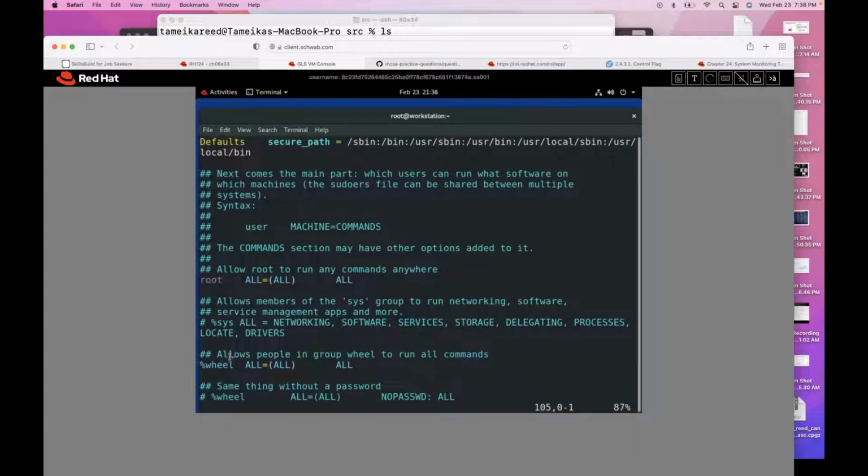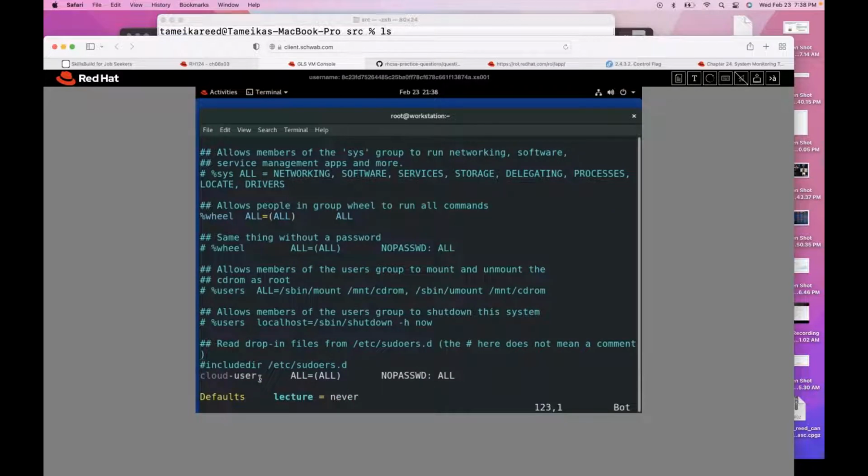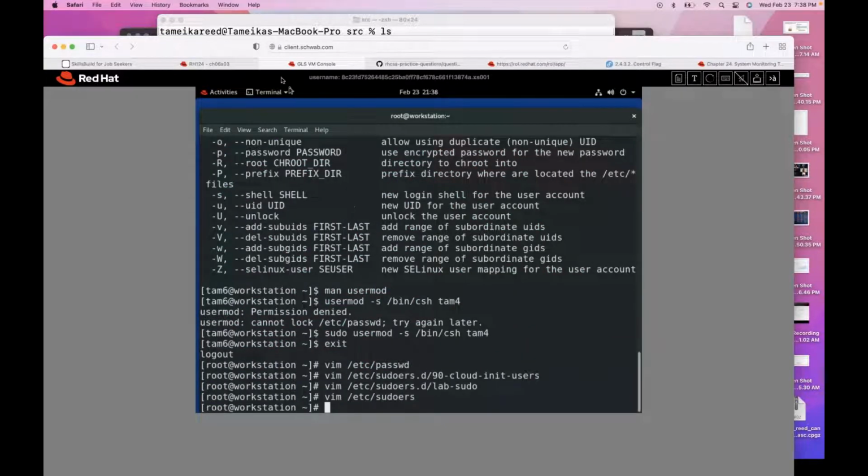And then here it says allow people in the wheel group to run all commands. Same thing, without a password. This is with a password, this is without a password. Now, if I come down here, allow the members of the users group, this users is a group, and these are the commands that they can run, but they have to pass a password as well. All right. And here's cloud user and so forth. All right. So the next one.